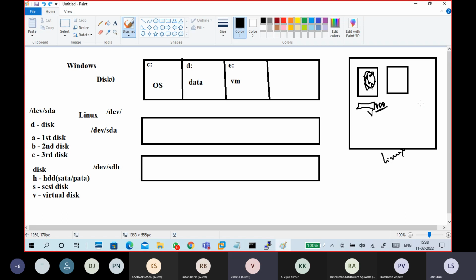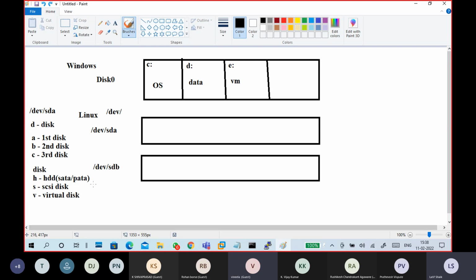But remember, in sda, S means SCSI, and hda means normal hard disk, a normal SATA type of hard disk. vda is a virtual hard disk. You are running a Linux machine on a Linux virtualization platform like KVM and QEMU, and the hard disk for the virtual machine is a virtual hard disk. A represents first, B represents second, C represents third, like that. D represents disk, the type of storage is disk.